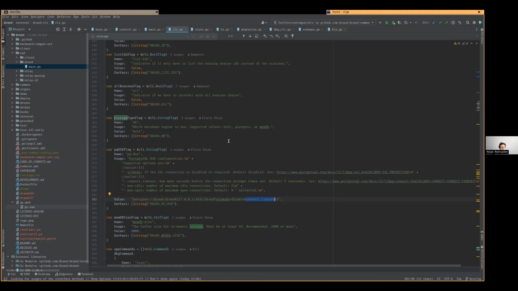PostgreSQL database instead of using your localhost storage to store drand nodes. So if you want to decouple the storage of the beacons and running the daemon, you can do that using PostgreSQL, which can be fairly interesting depending on your setup.